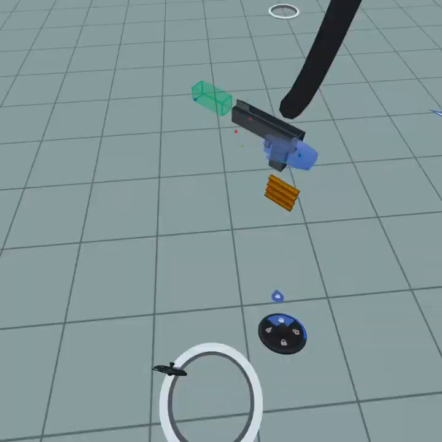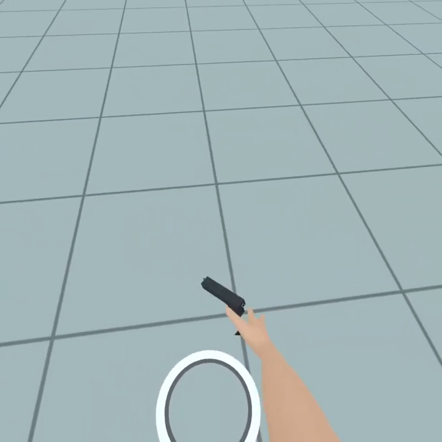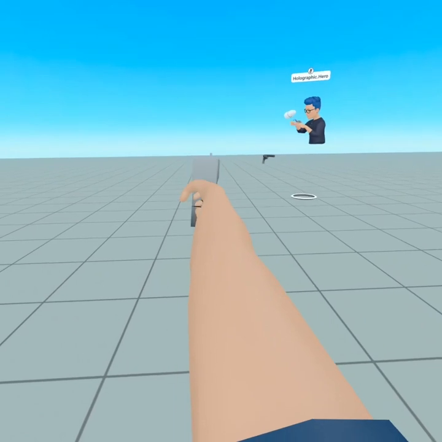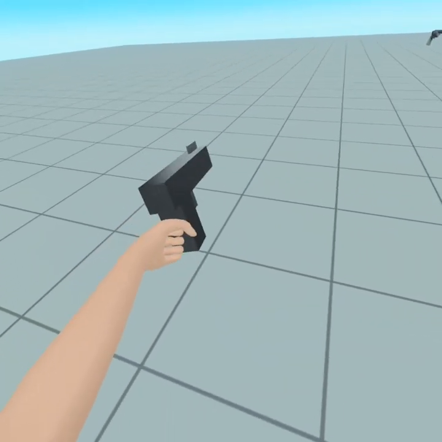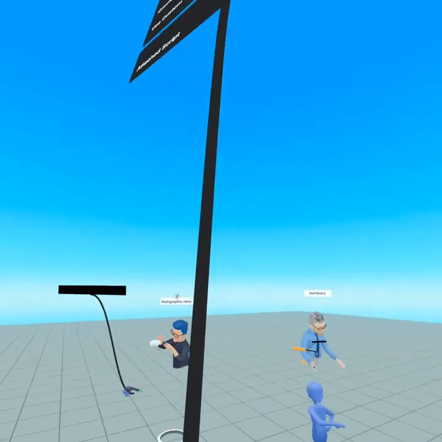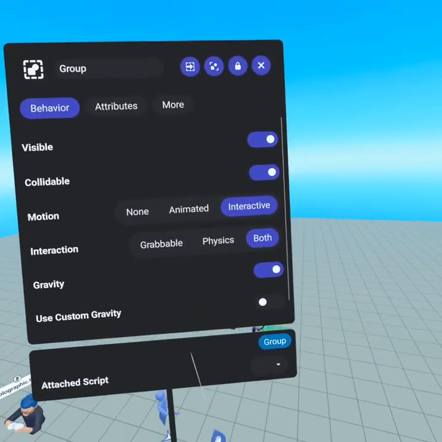So let's go ahead and try it out by going into play mode. We can now grab the gun, and you can see that's how it holds with the right hand. Not bad. And if I grab it with my left hand, not bad either. Cool.